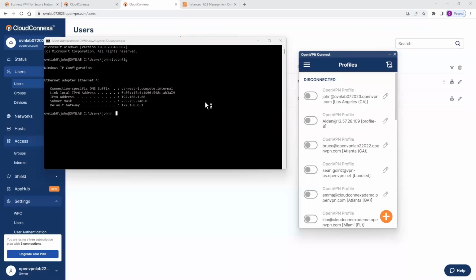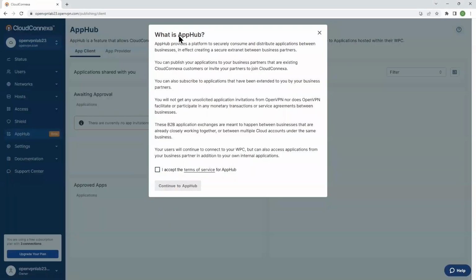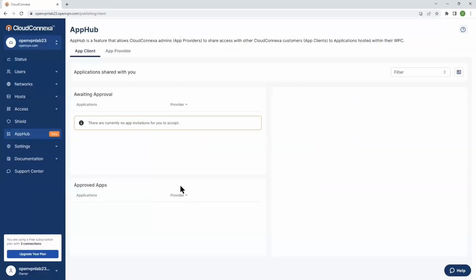Okay. Yes, so let me go ahead and switch. Once on Admin UI, then you click on App Hub in the menu bar on the left side. The very first time when you access it, there is a term of services that you need to accept. Check that box and then click on Continue to App Hub. Then you'll be presented with this page, which is App Client. So if you have any application waiting for your approval, you're going to see it here. If you have any approved apps that is being shared with you, you're going to see it in this section.